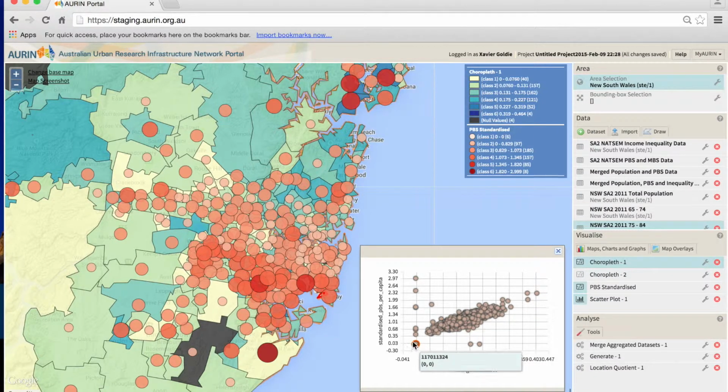We can see from the results that there is a clear positive relationship between the two variables. If we brush over the scatter plot or the map, we can identify where each SA2 fits in the graph and vice versa.